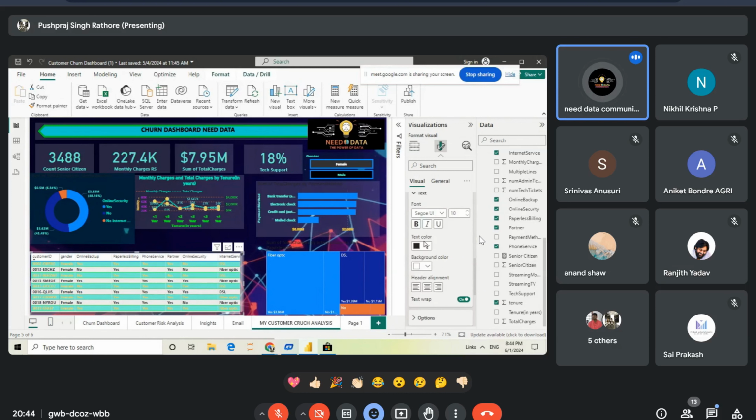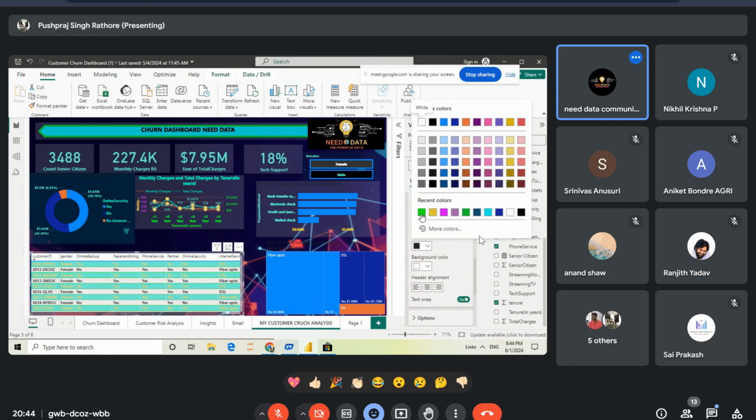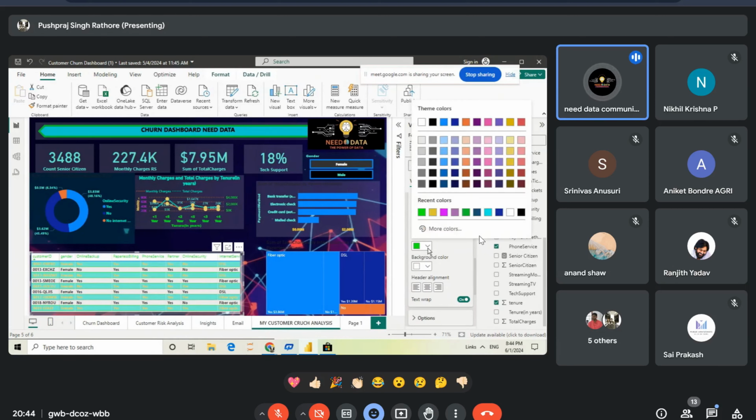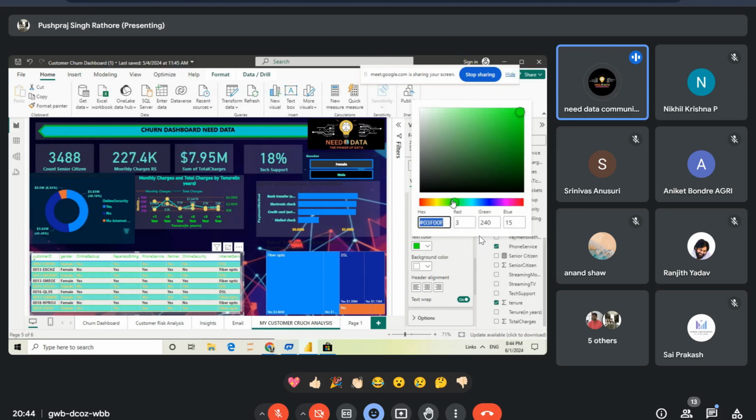When you change the text color of the column header to green, it will show in green color. Here you can see the column header has changed. You can change it to another color, like if you want red, it will show in red color. When you switch the color to dark blue, it will show in dark blue.